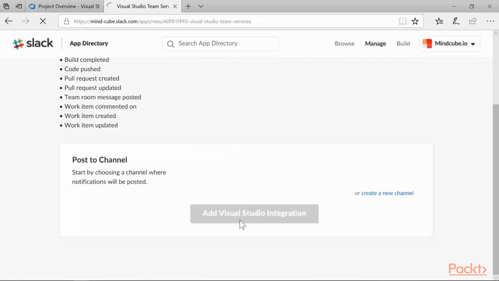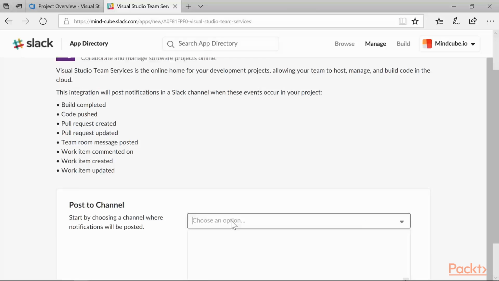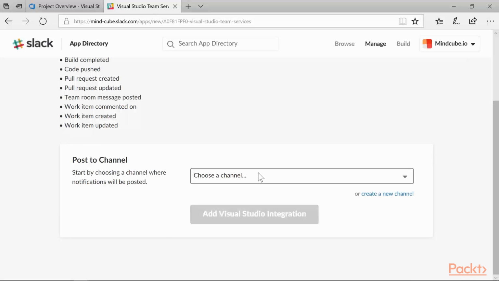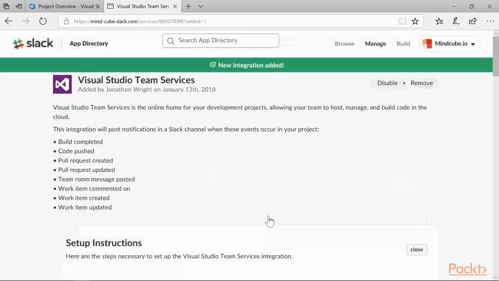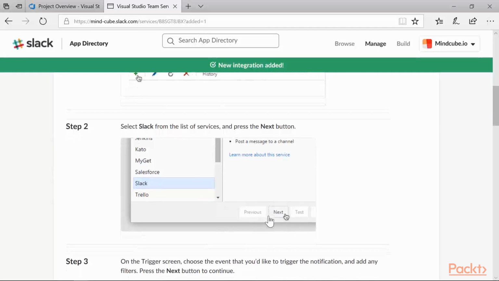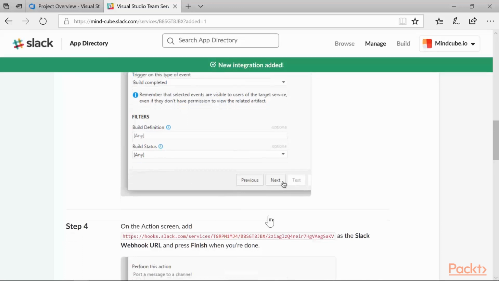As you can see, there's a number of notifications which it's telling you it's going to cover: build, code pushes, pull requests, work items. All I need to do is define or create a new channel where I'd like to send these messages. I've decided to put them straight into general. The new integration has been added. What's important is if I scroll down, you'll see that I actually have a key which I will need to use to hook into Slack.